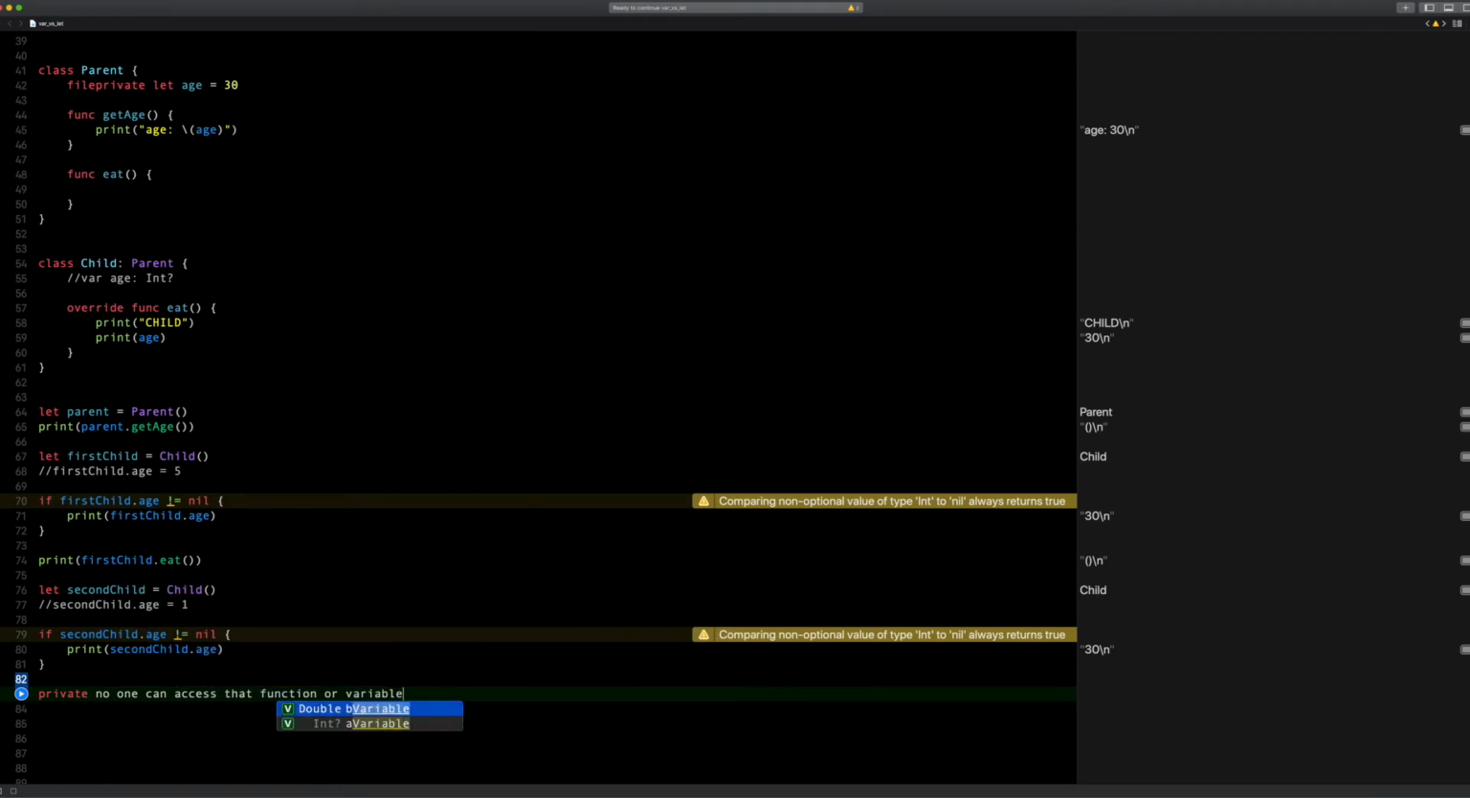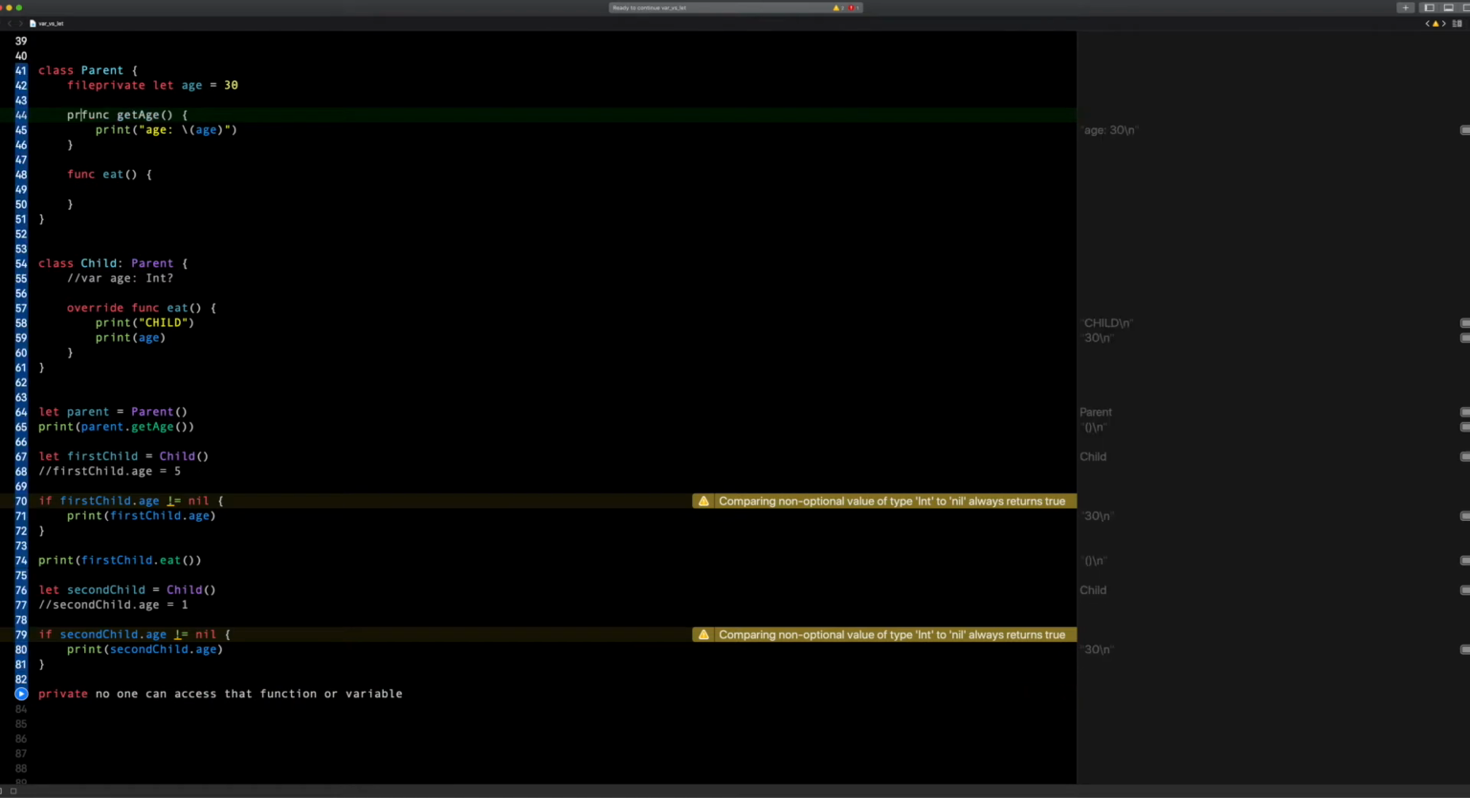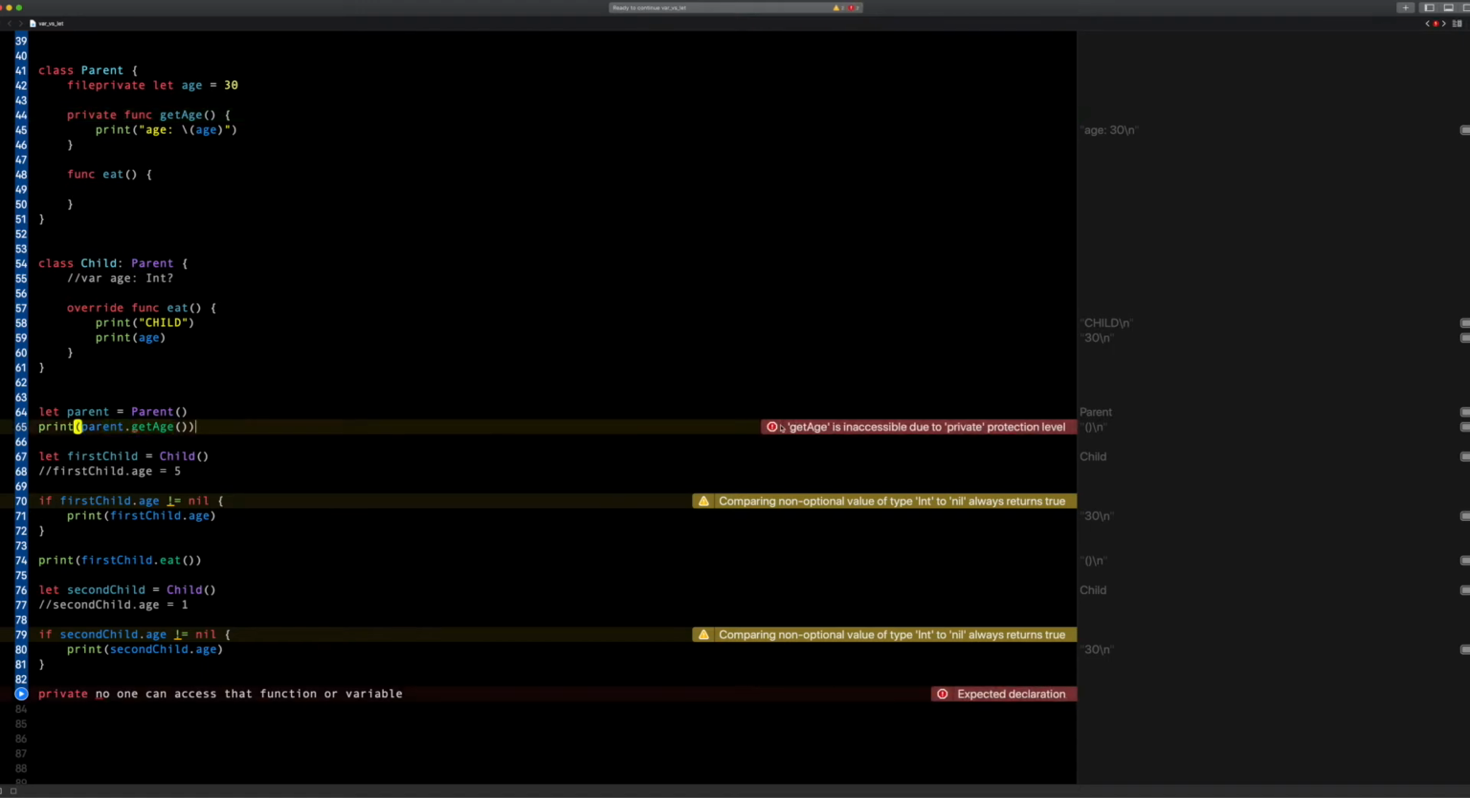A variable or a function can actually be private. So we can also make get age private, which means that in here this would not be accessible. See, right here, get age is inaccessible due to private protection level. So you can do that to functions as well. It does not limit to just being used on a variable. So that is what private is.